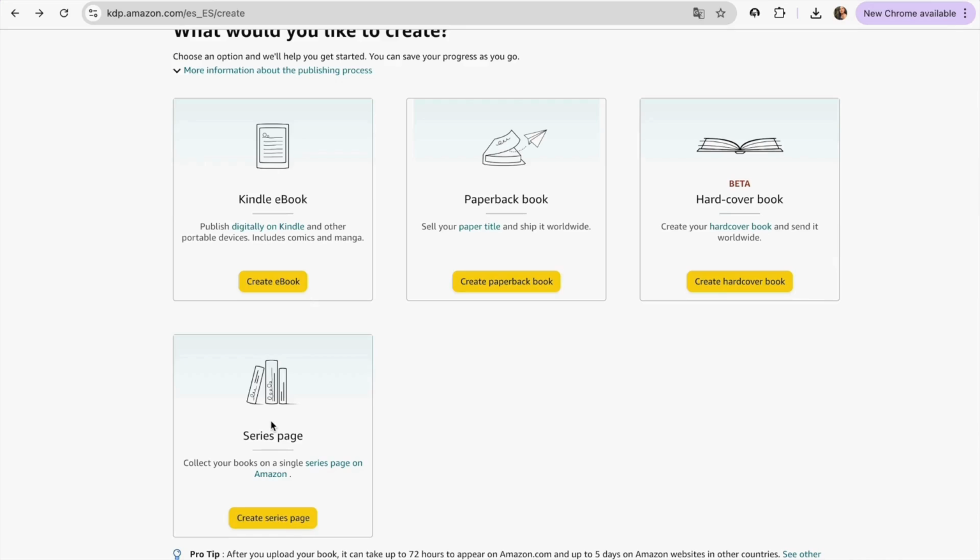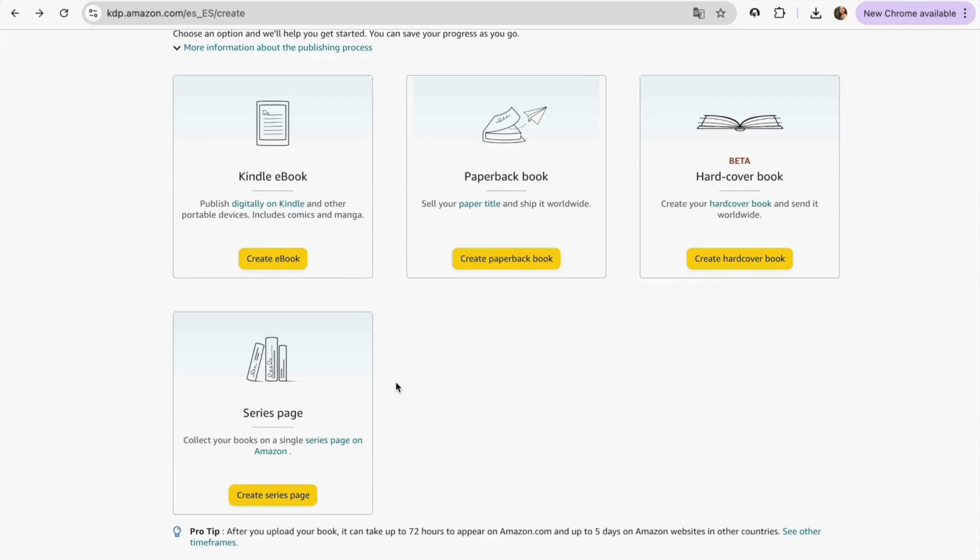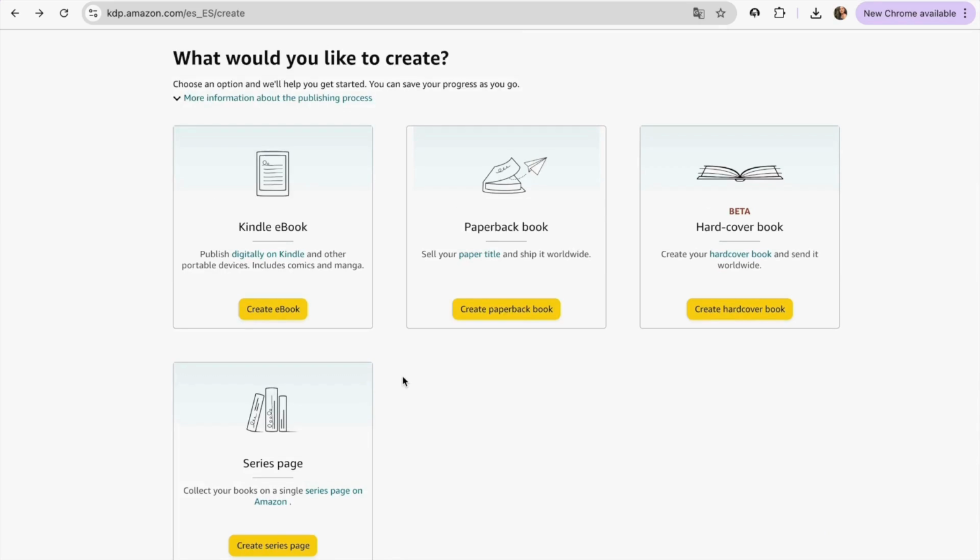And the series pages on Amazon KDP is a dedicated page that displays all books within a particular series in one place. It helps authors organize their series and make it easier for readers to discover and purchase the entire series or individual books within it. Setting a series page on Amazon KDP can be a great way to boost your sales and improve the reader experience for series-based books. Since we're creating a coloring book, I'm going to stick to the paperback format. But depending on your book, you can choose between all these options. So I'm just going to go and click in Create Paperback Book.